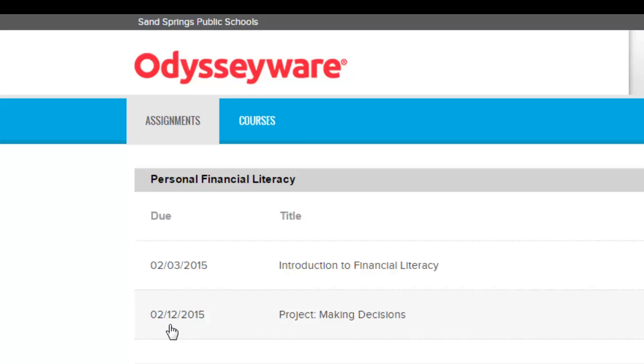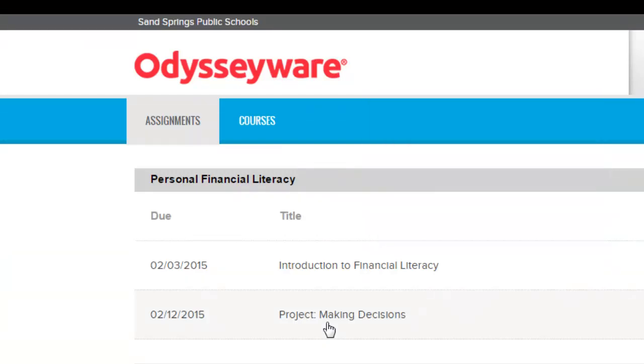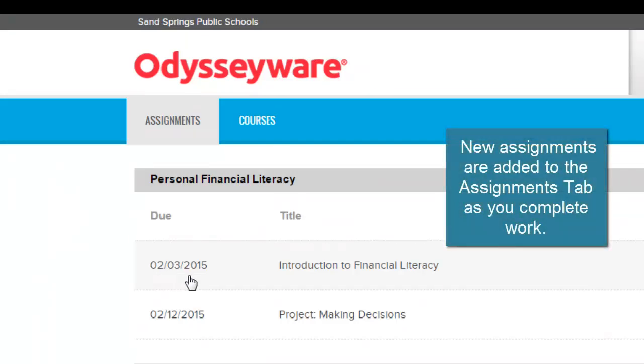But that's actually not the case. The reason that this assignment is here is because they're giving it to you early. It is a project that requires several days of attention in order for you to complete. So they're giving it to you early. What's going to happen is after you finish this assignment that's due on the 3rd, another one will pop up for the next day, which is due on the 4th.